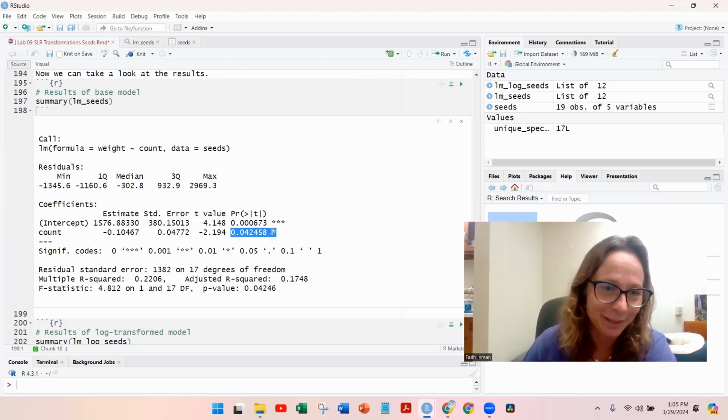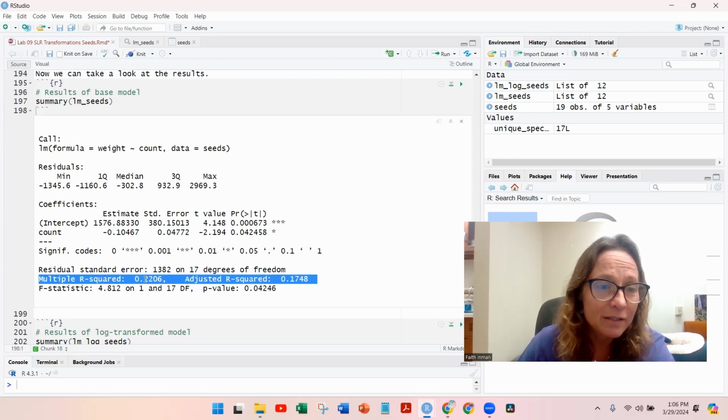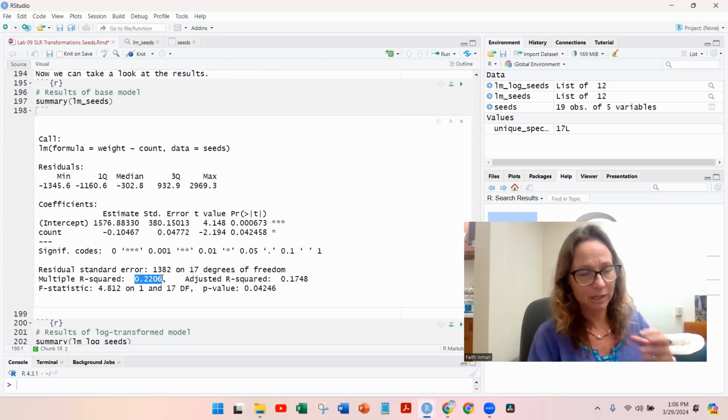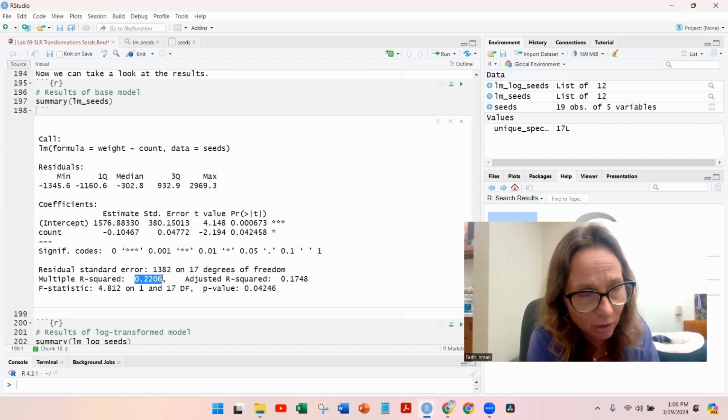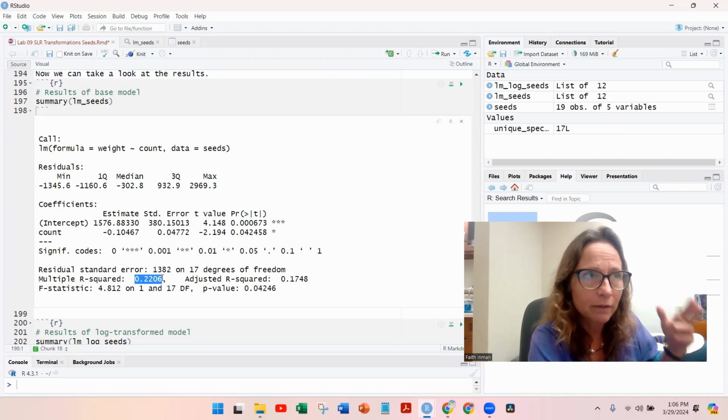No, because it's not just about the p-value. It's about other things. Even though we have a significant p-value, this estimate is tiny. Like this is not even 1. That slope is significantly different from 0, but not by much. And then also look down here. Our multiple R squared value is 0.2206. So what is that telling us? Remember that the R squared value tells us the proportion of the variation in y that can be explained by x. So basically 22% of the variation in seed weight can be explained by seed count.